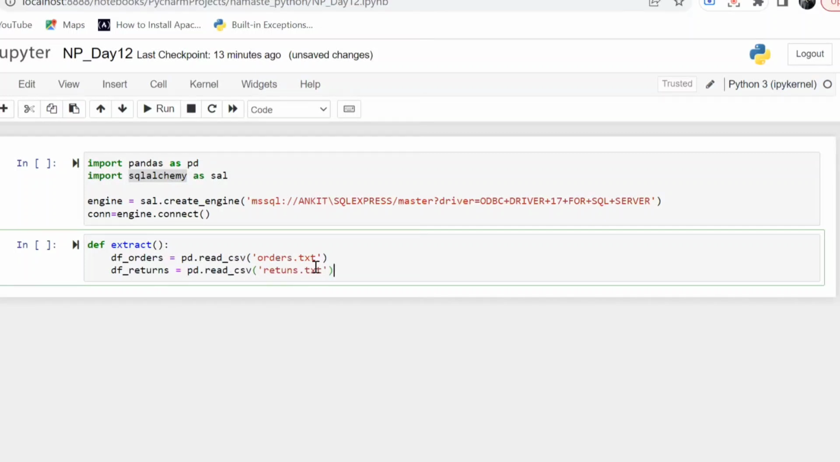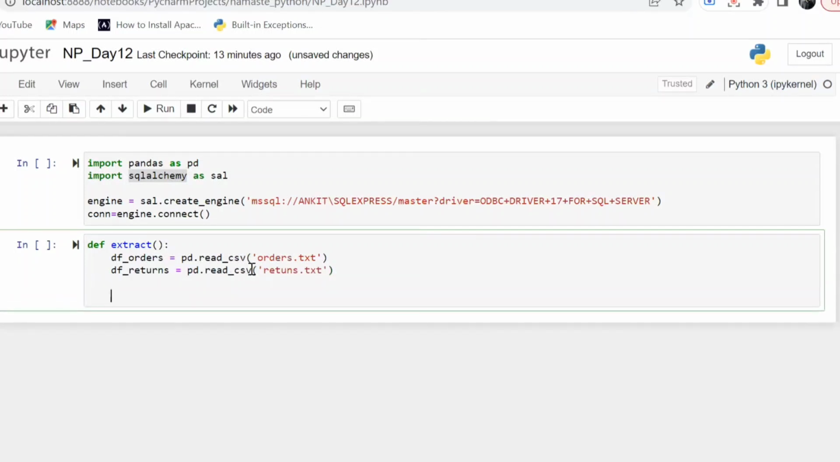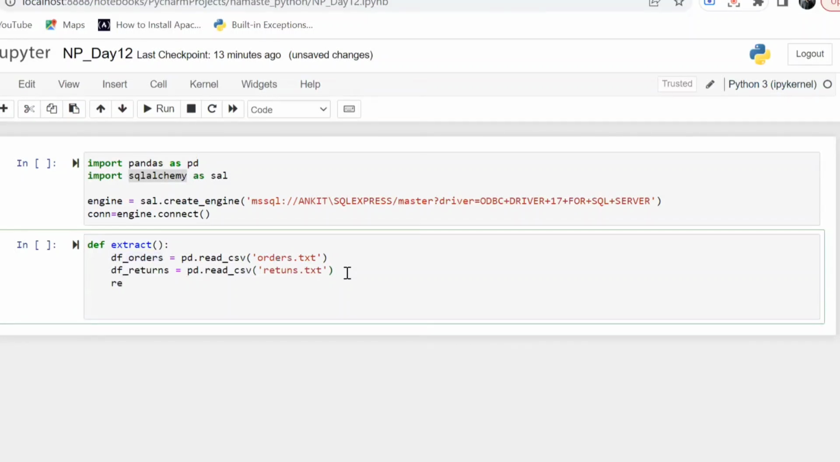Okay. So this is my extraction part, right? Now this function should return these two data frames, right? Because otherwise these two variables are local, their scope is within this function. So I need to return them so that I can use them outside. So I will say return.